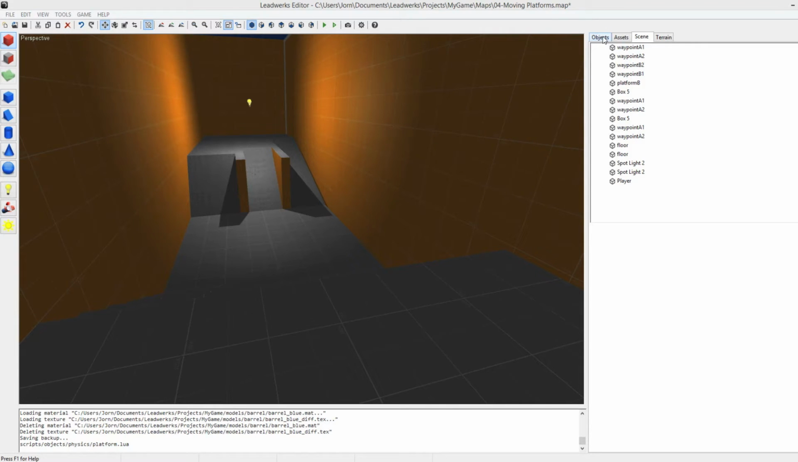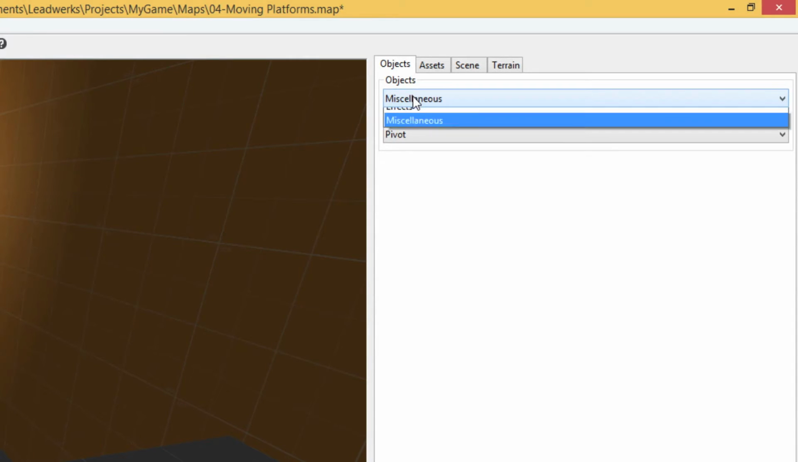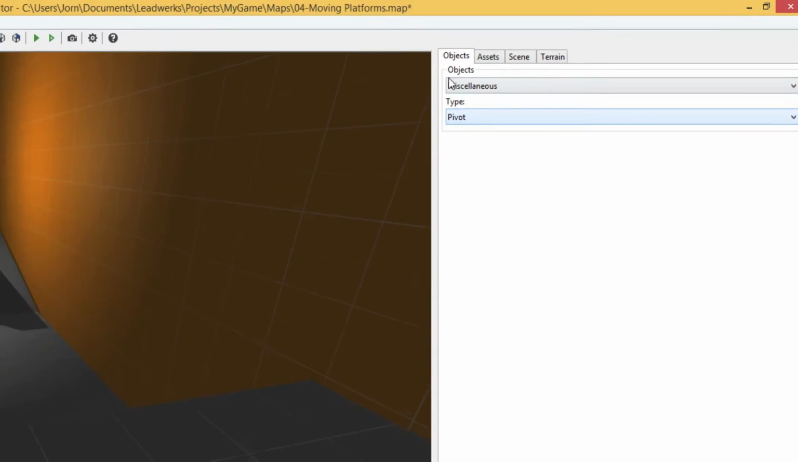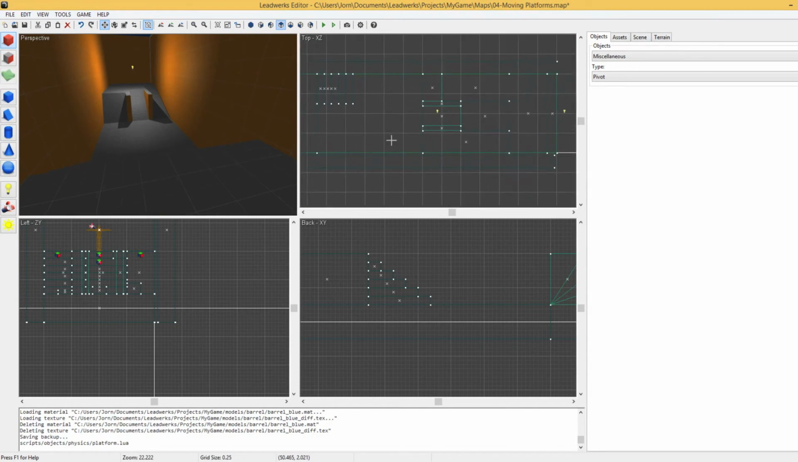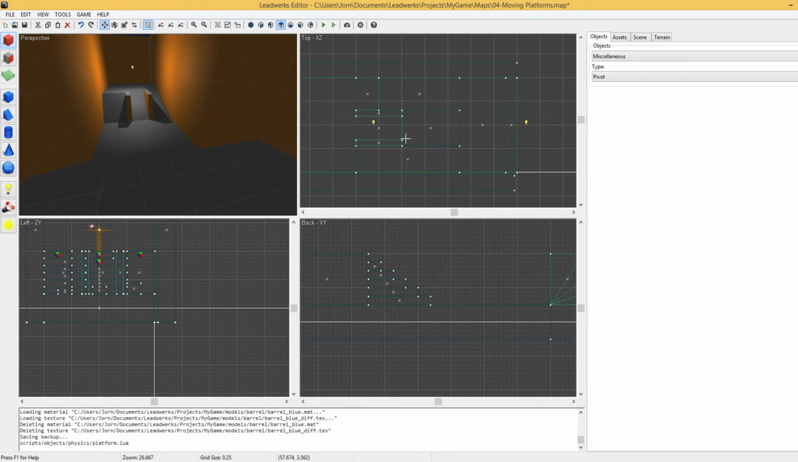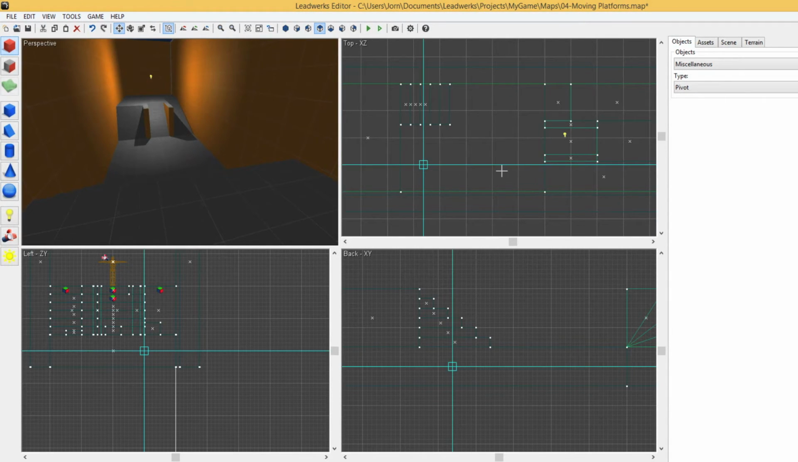The first thing that we're going to do is add the waypoints themselves. Go to the Objects tab, click on Objects, Miscellaneous, and the pivot type is automatically selected. In order to place them correctly, I'm going to switch to the 4 viewports by pressing F12. I'm going to place the first pivot. We can place pivots the same way as we would place lights or any other CSG object. Simply click somewhere in the scene and then press enter.